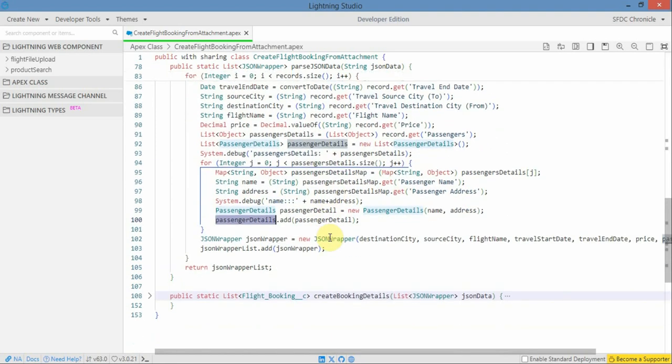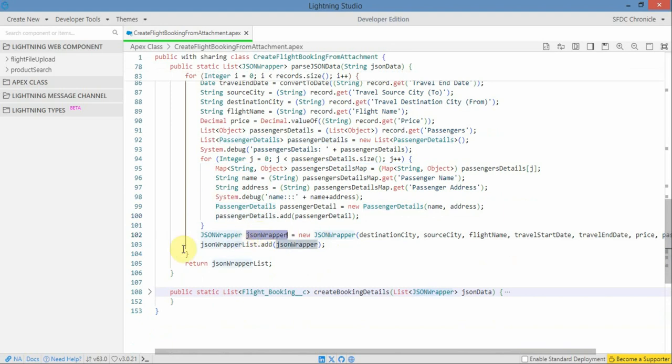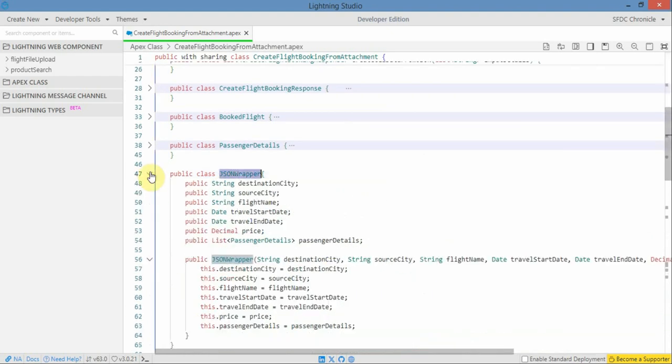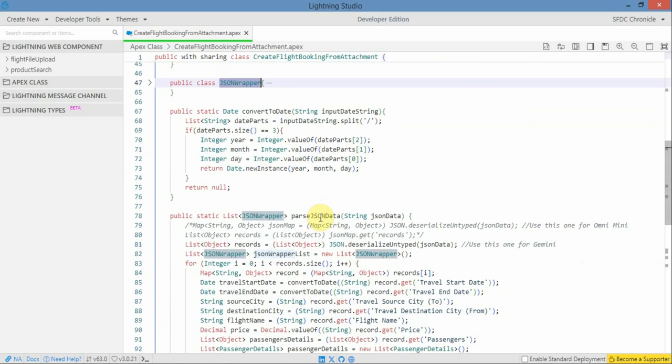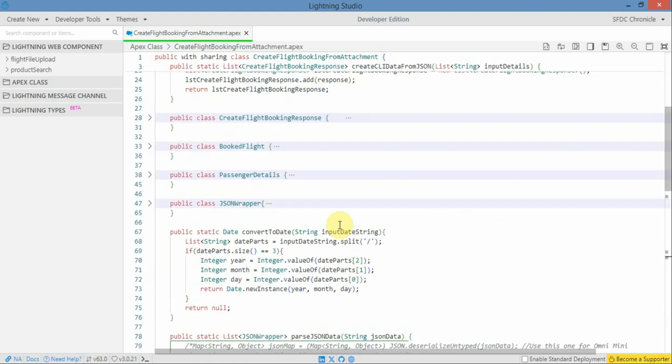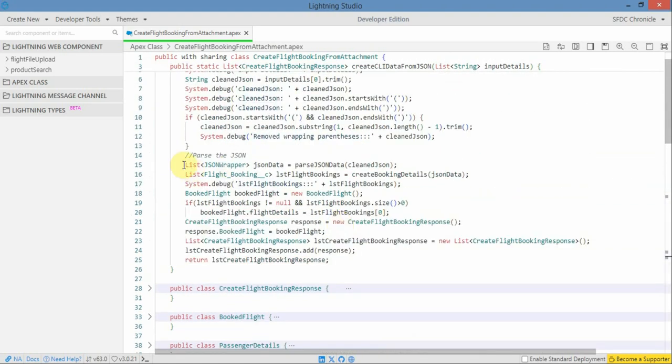The JSON wrapper class, I have already shown you. What I am doing here is just an inner class where we are using the exact data that we have in our JSON string. Okay, so once I get the data, then I am returning the JSON wrapper list. And then here, once I get the JSON wrapper list, I am passing that data to create booking details to create the record for flight booking and flight passenger.